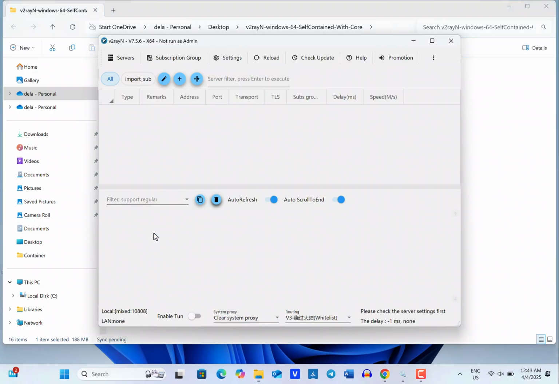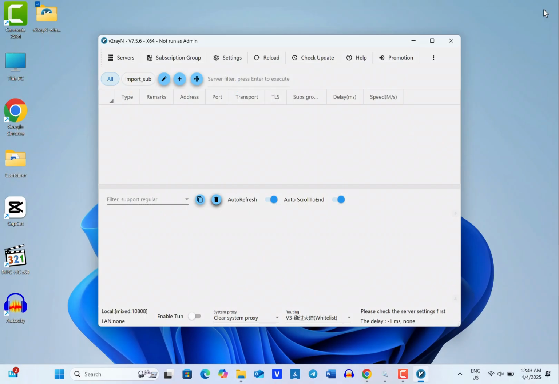If you don't know how to install V2ray application on computer, click on this card at the top of the video to watch the tutorial I created on that topic. Now, let's proceed. As you can see, there are no servers or configurations added in the V2ray app yet.